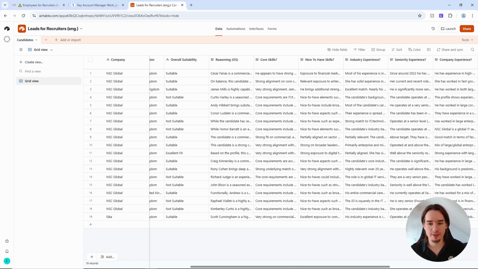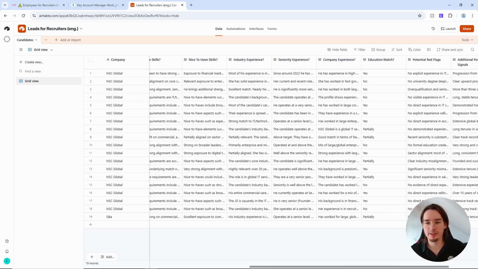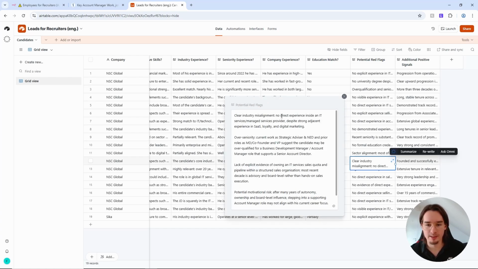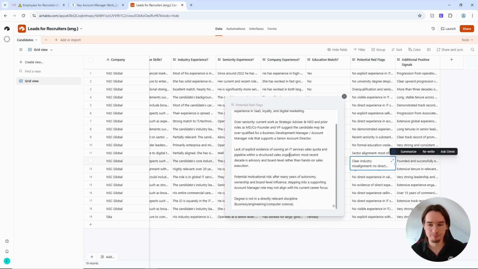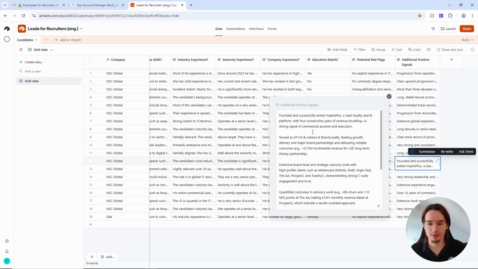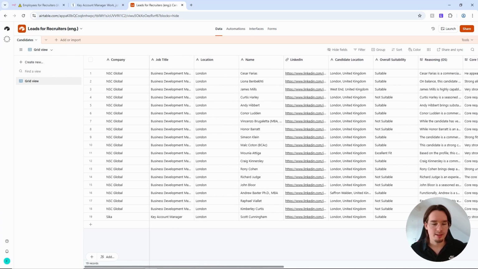The core skills of the candidate, do they fit with the job role? Their nice to have skills, right? Their industry experience, seniority experience, company experience, education match, potential red flags, for example, clear industry misalignment, no direct experience, and so on. And then additional positive signals, which we can also look up. And that's it, right? That's the whole workflow.